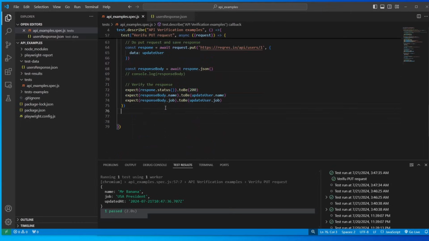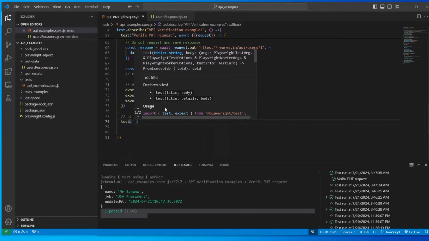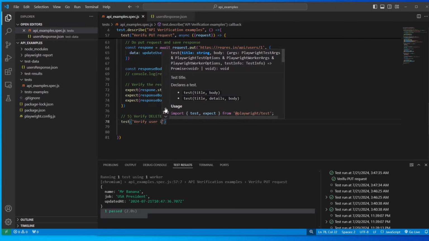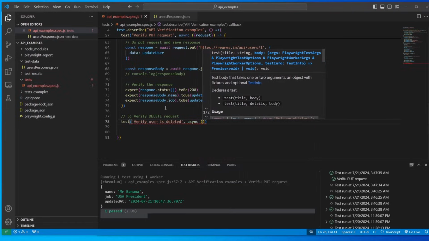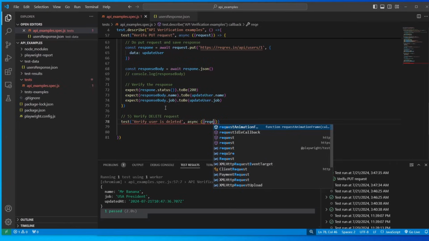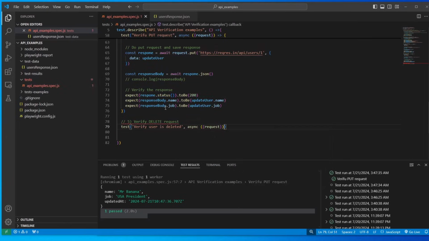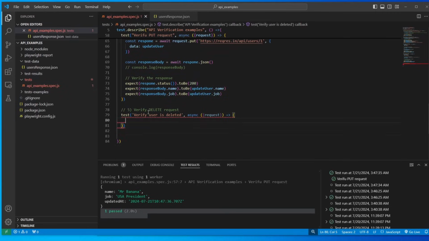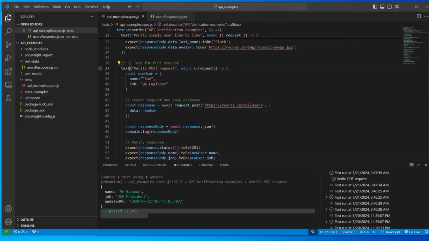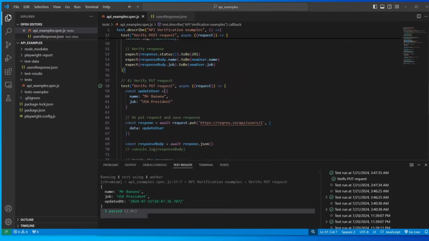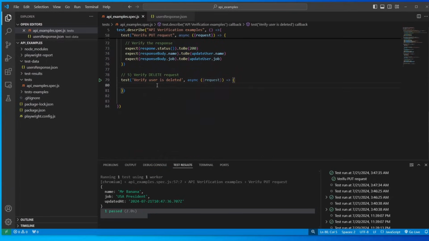Let's do the last one. So now we will verify delete request. So test verify user is deleted, right? Async, and here we will have request. I wanted to remove that dot only because now we're gonna just run through everything, all 5 tests after we completed the test with deletion.